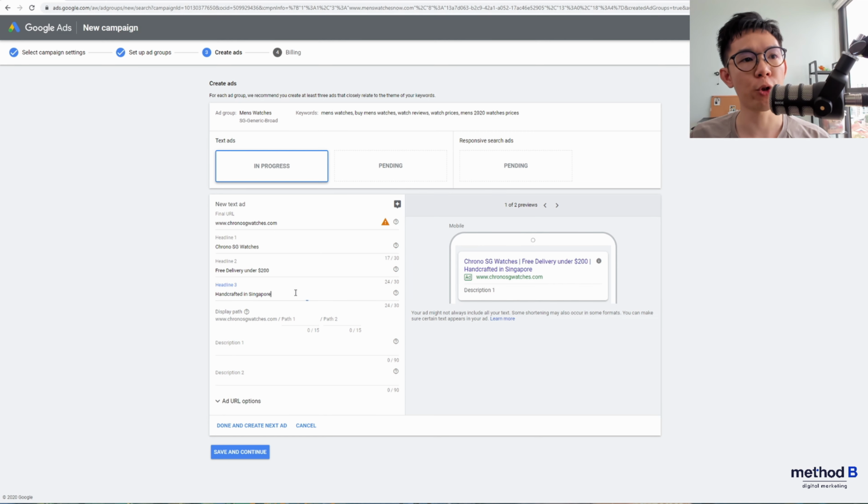But mainly what you want to do over here is to have your main selling point, your main USP, and to have a strong call to action or a strong value proposition. The display path is what you want to put at this display URL extension. So maybe you can say men's watches, or you can put collection watches. Under description, this is 90 characters and 90 characters here.